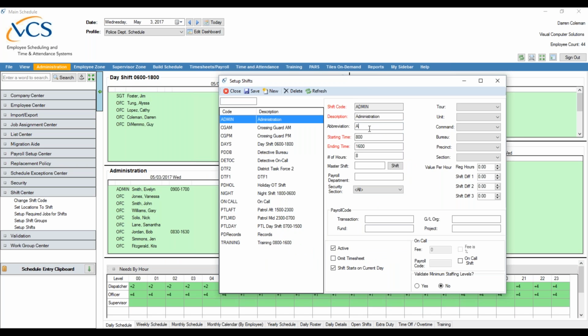Now, abbreviation isn't mandatory. However, we recommend it. This is just a one-character code for the shift. It's used in some reports. It used to be used in a couple of schedule views, but that has since changed. Ultimately, for every shift, just give it a one-character code for abbreviation. They do not have to be unique. If I'm using A for this shift and I need to use A somewhere else, I can. So it's okay if you have two shifts with the same abbreviation. It won't stop you from doing that.